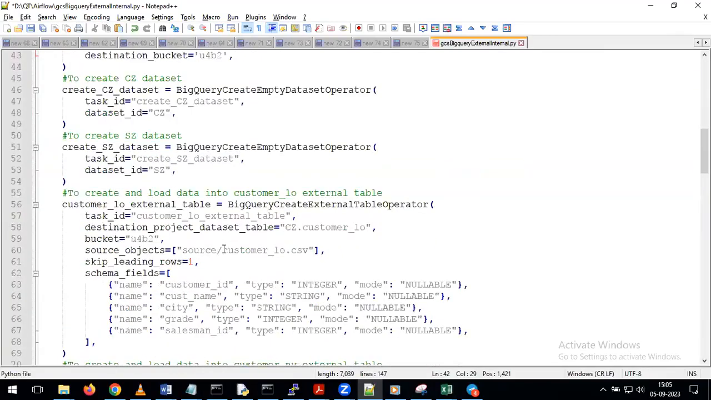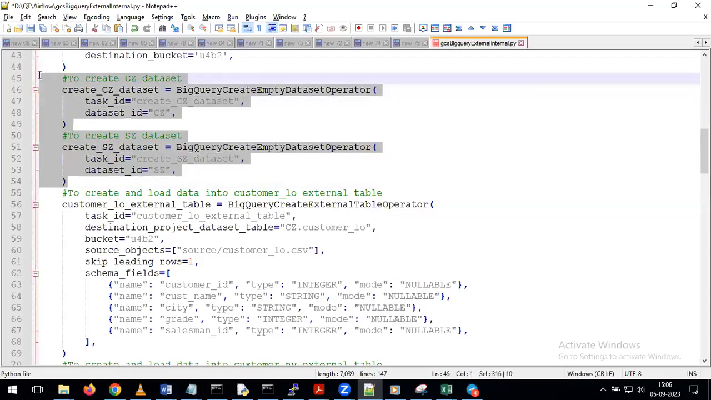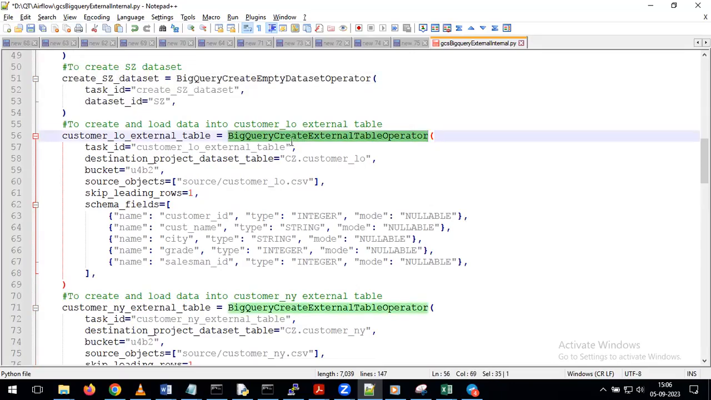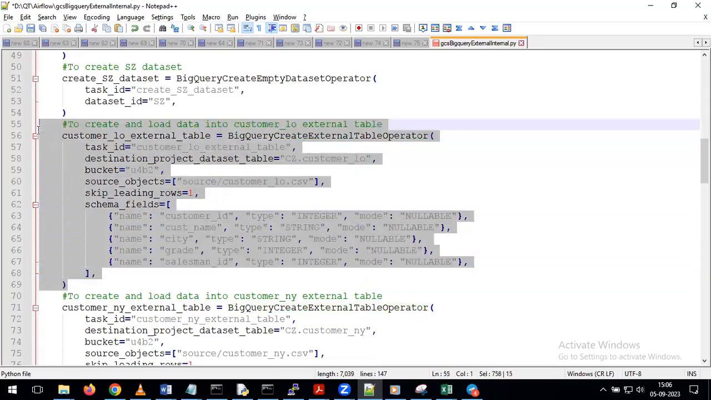Now see here, after creation of our confirm zone dataset and semantic zone datasets, Andy, what is the requirement? I need to create a total of 4 confirm zone external tables. For that reason, here we are using the operator called BigQuery create external table operator. Try to understand it for one table. If you can understand this for one table, the same operation we are going to repeat for the 4 different external tables. That's the reason, please try to understand one external table end to end. With that, you can perform all the remaining external tables easily.